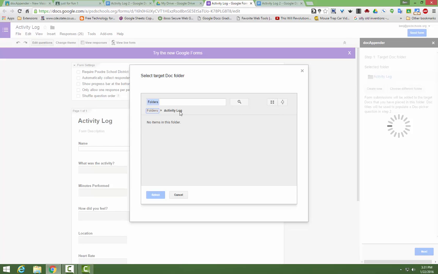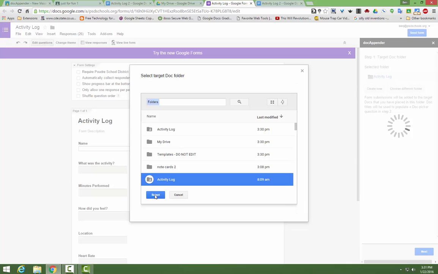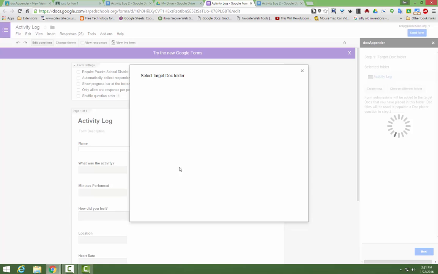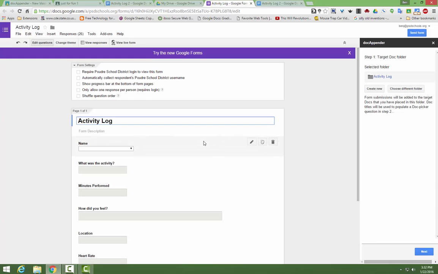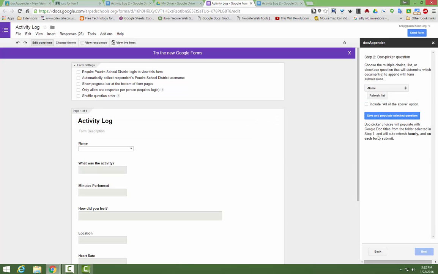And must have the wrong folder. All right, good. Sorry, I have too many activity log folders for demo. Anyway, this should be the activity log that was in my Google Classroom folder. Remember, I named that assignment activity log, and so that matches. And then I just hit next.